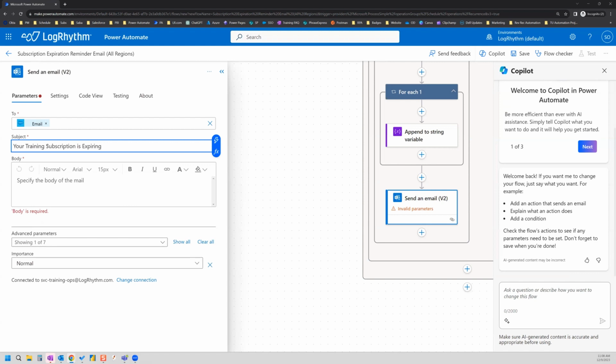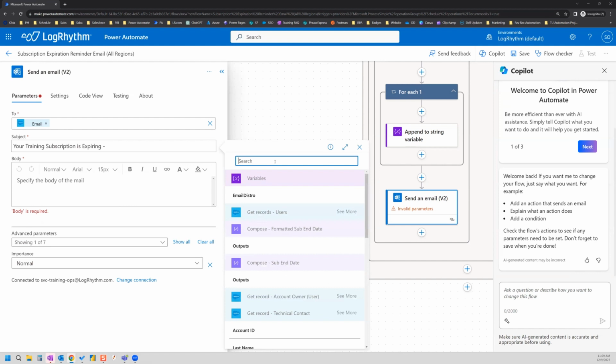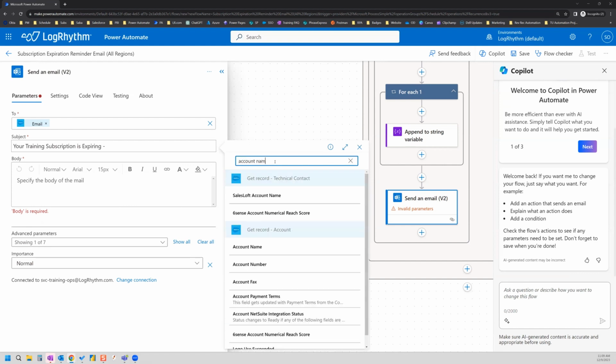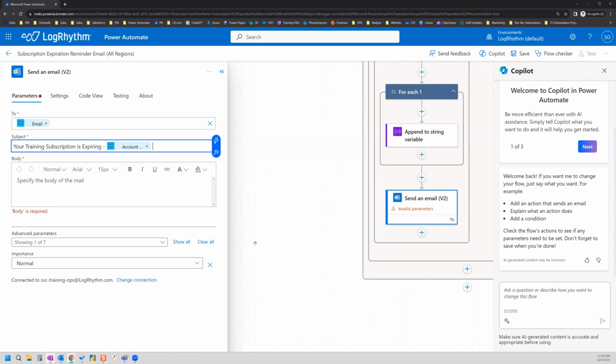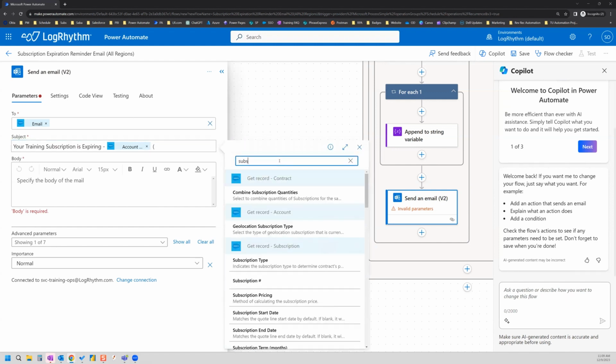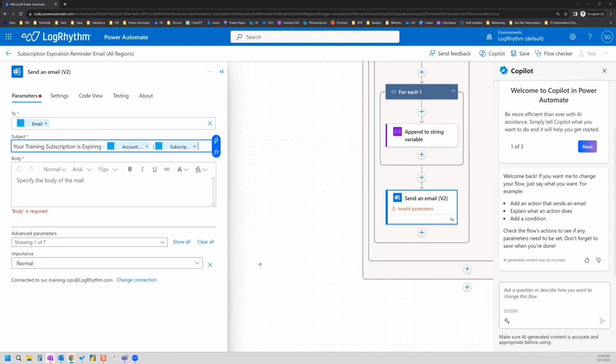And then I'm going to include the name of the account after a dash. So let's add dynamic content, and then we'll go account name. And then in parentheses, I want to include the subscription number. So I'm going to add dynamic content and search subscription, and I think it's a number symbol. So this one right here.